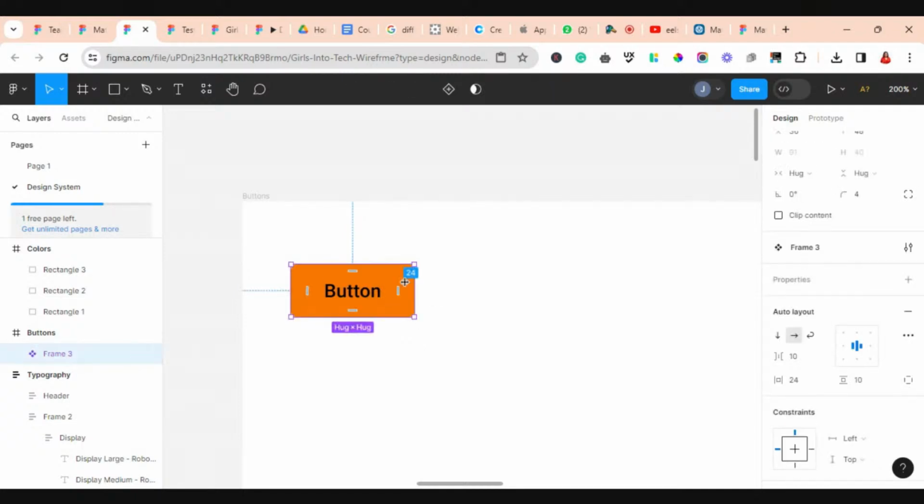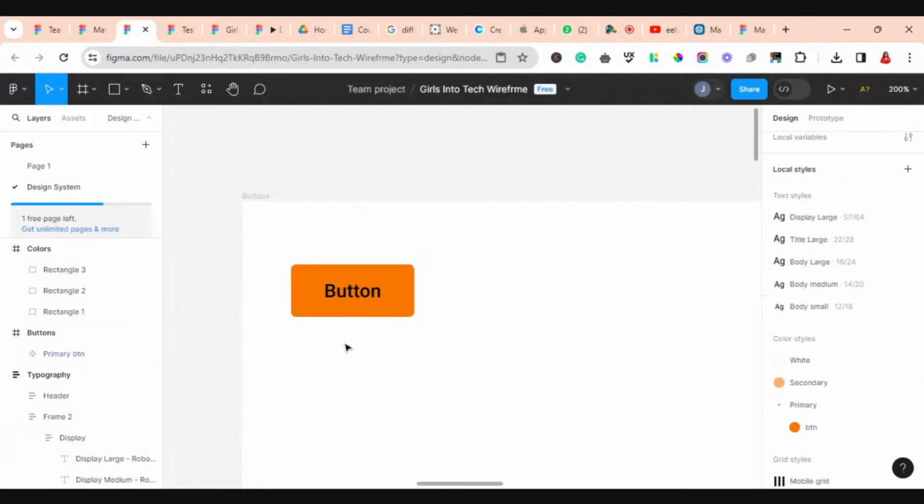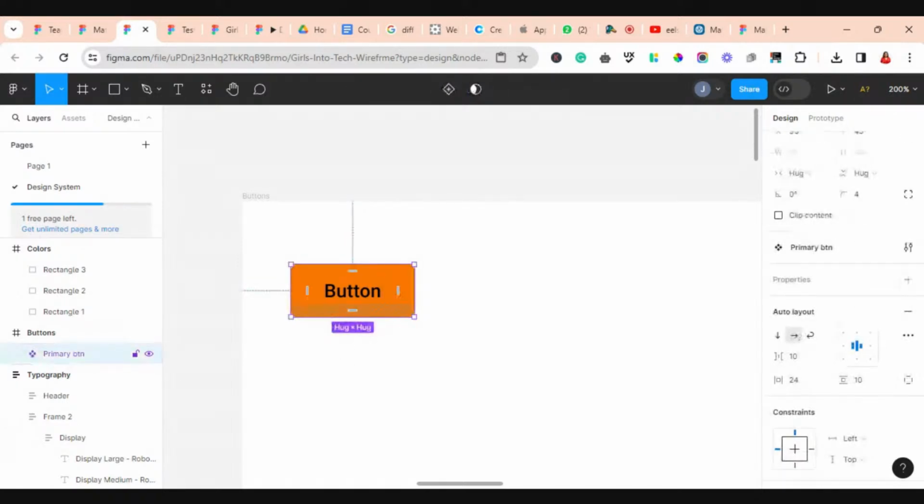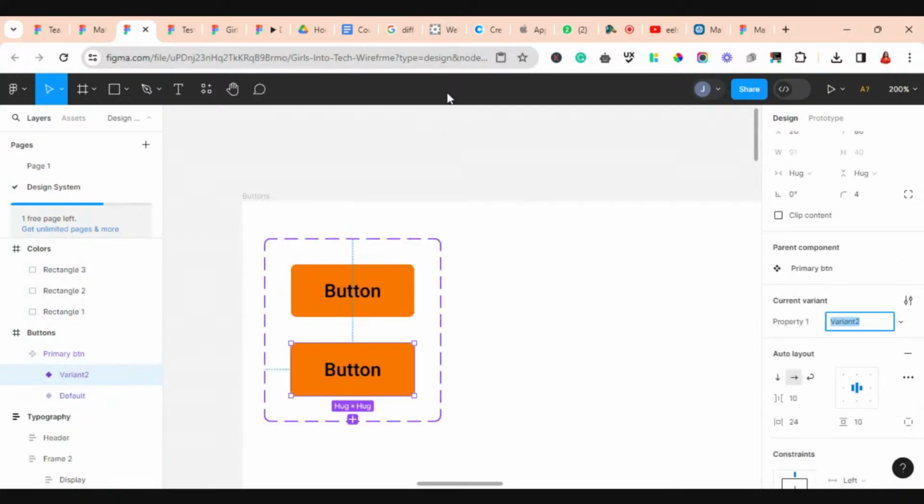So now that I have this button, I could say this button is going to have variations, maybe on click, right? Let me name this button first of all. This is a primary button, right? So I could say this is my primary button, and I want it to have variations. Maybe on click, it changes to another color, right?